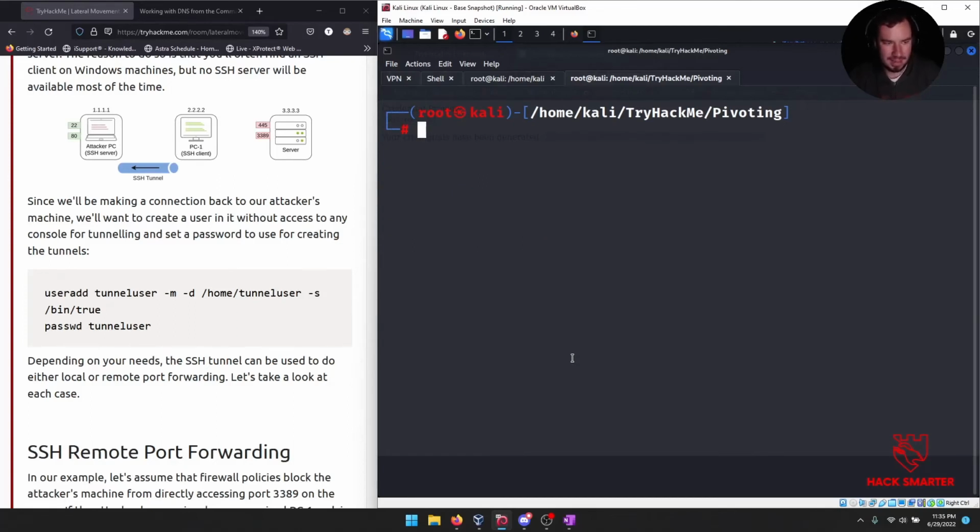Yeah, I can go ahead and hack my Kali Linux box. I don't care. useradd tunneluser -m -d /home/tunneluser -s /bin/true, and a password. You'll probably see me type the password anyways. I'll just delete this as soon as the stream's done. I don't think it really matters. Looks like the password is going to be tunneluser. Oops.